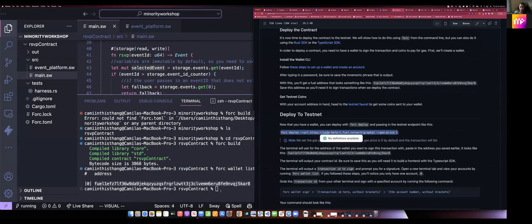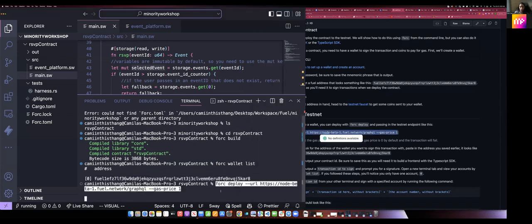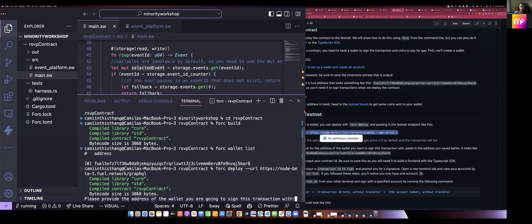So I'm going to skip ahead and I'm going to do forc deploy. And then here I'm passing in the endpoint for the testnet. So we're going to deploy this to our testnet. And we're setting the gas price to 1 because, I'll just delete it so you can see, if you don't do this, it'll complain and fail saying that there's not enough. Okay, we'll see, it doesn't always do it, but sometimes it'll complain and fail about the gas being too low.